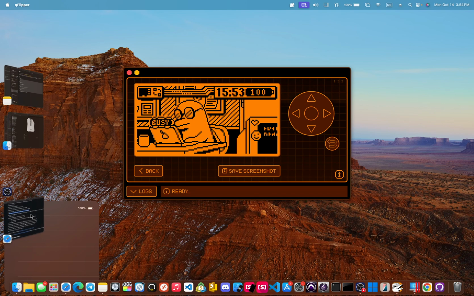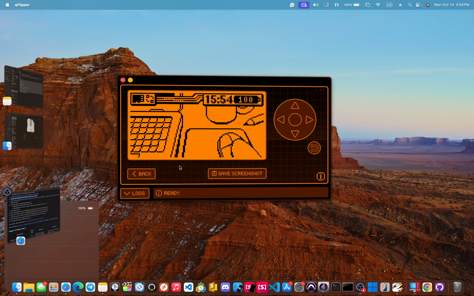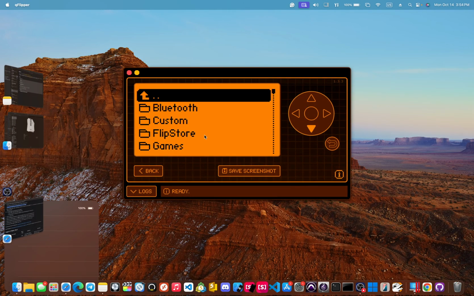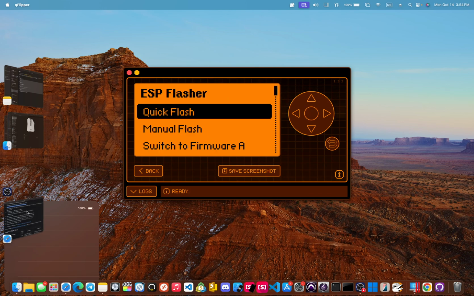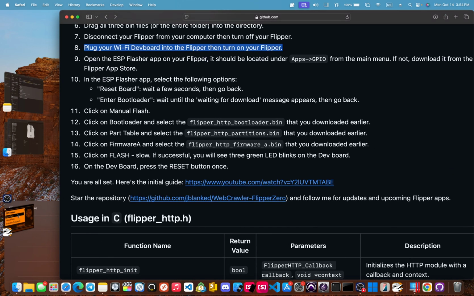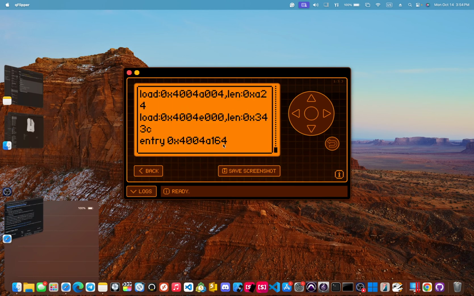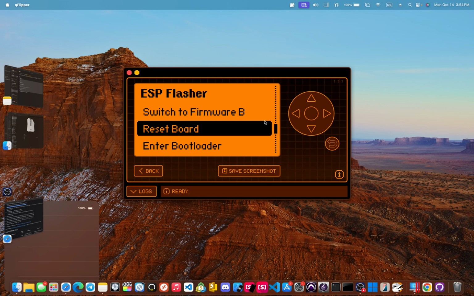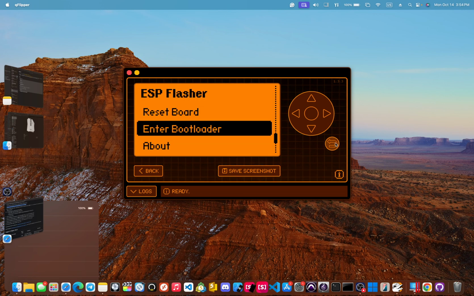And here we go. All right, now the next step is we're gonna go into the ESP Flasher app on your Flipper, which should be under apps and then GPIO. And then all the way down to E for ESP, and it should be right under ESP Flasher. Perfect. Next, we're going to click on Reset Board. We need to go down, click on Reset Board. Okay, and then we want to go back. Sorry, wrong button, back. Then we want to go to Enter Bootloader, and we're going to stay here until it says waiting for download. So boom, there we go. And we'll go back again.